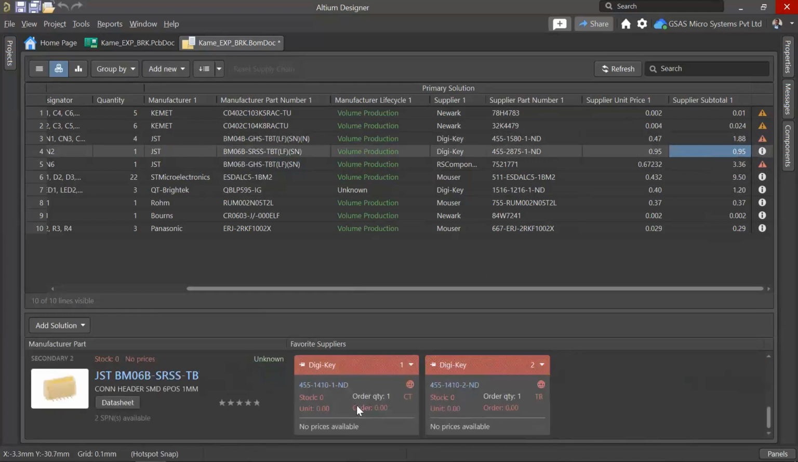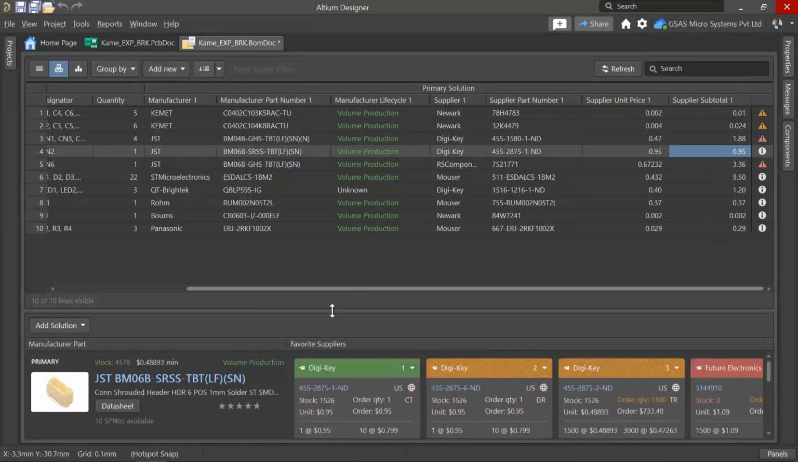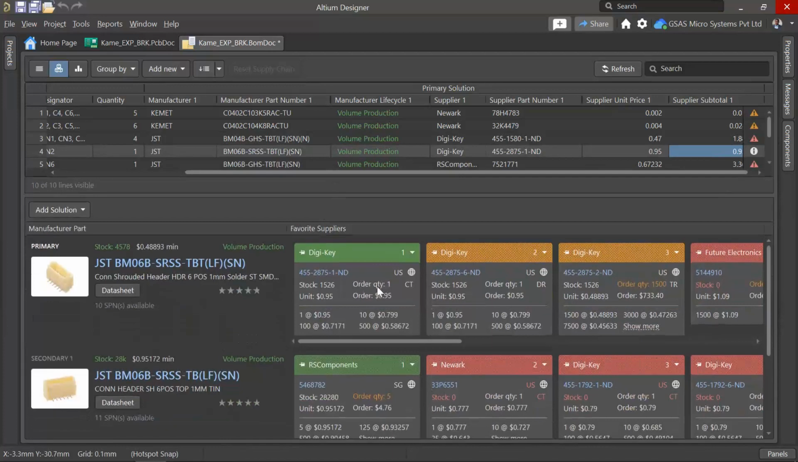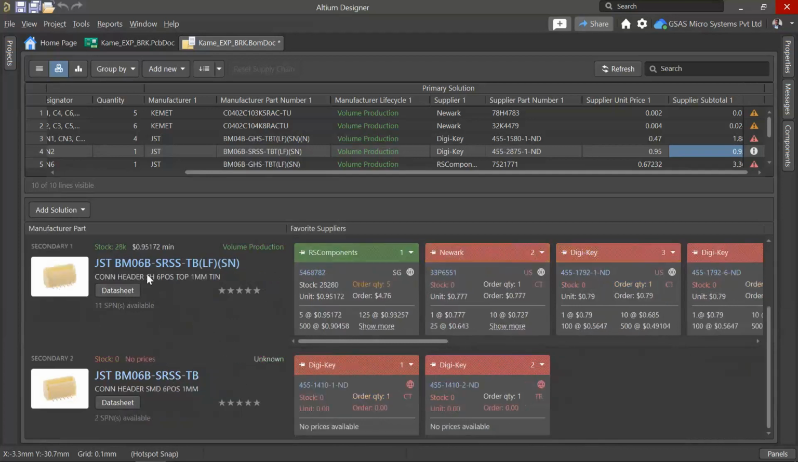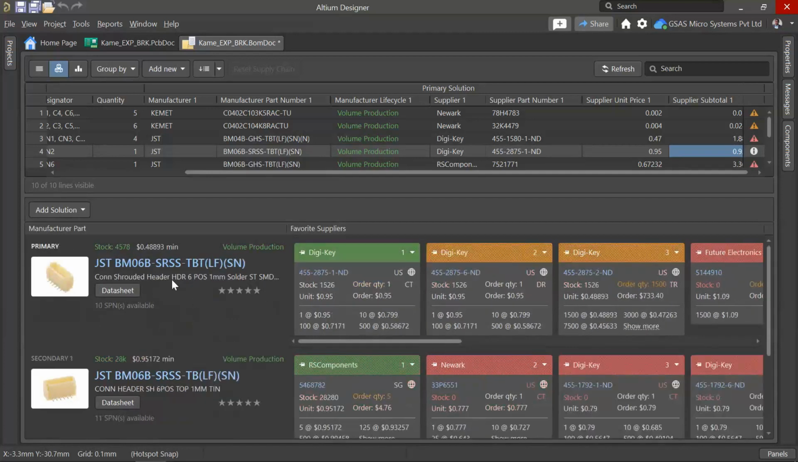Suppose you look at this particular component, you can see it has multiple results where we can add supplier information. That means for one component you can add multiple suppliers, and also you can add alternate parts to the component. Here you can see we have primary and secondary solutions: primary, secondary 1, secondary 2. They are the 3 solutions it has got.